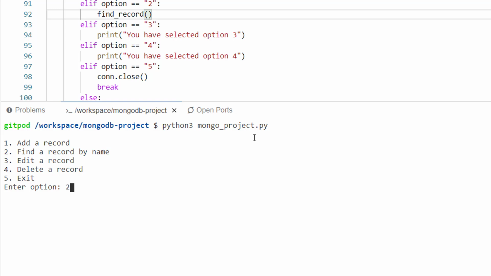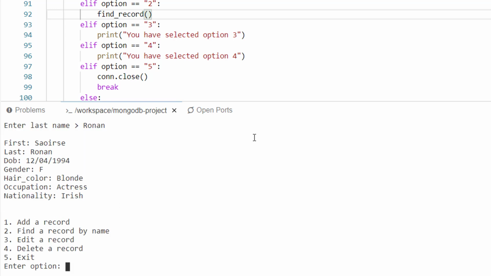We want to find a record by name, so select option 2, which will prompt us for a first name and a last name. Let's search for Saoirse Ronan that we added in the previous video. Perfect, you can see that it successfully found her document and printed all keys and values using the capitalize method.